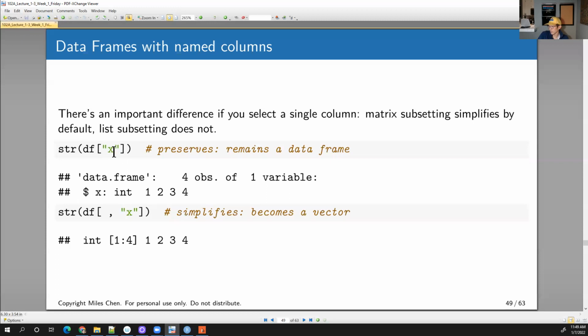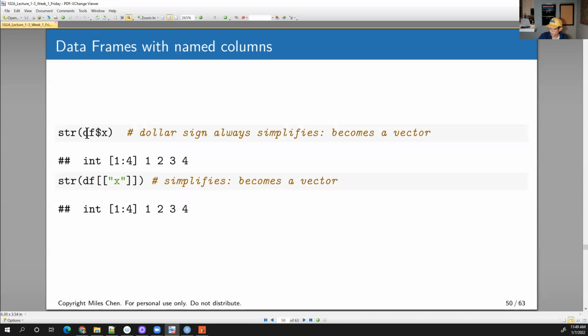With named columns, if you select the column only, it's going to simplify it. So if you use this $ notation, df$X, you just say, I want column X, it's going to simplify it and return a vector. And it's not going to preserve the data frame structure.